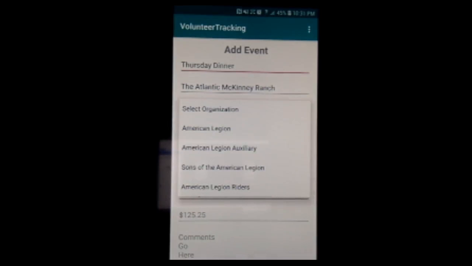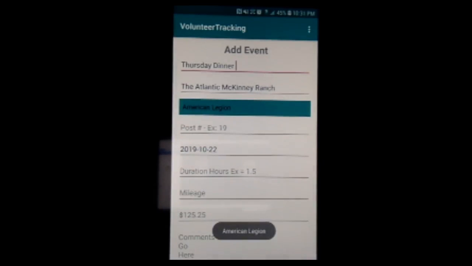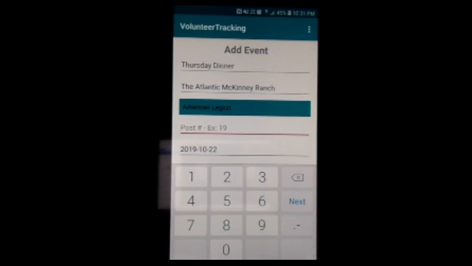The American Legion has several sub-organizations under it. There's a total of four: the American Legion, the Legion Auxiliary, the Sons of the American Legion, and the American Legion Riders. I'm just going to click on the American Legion for that one. And it's going to record your post number. I'm going to put in 19.